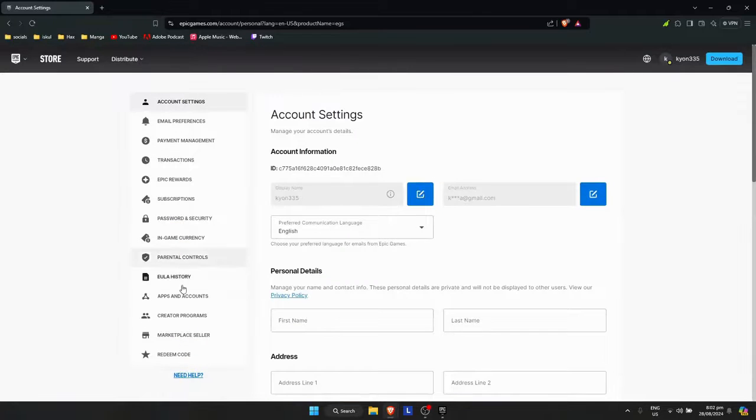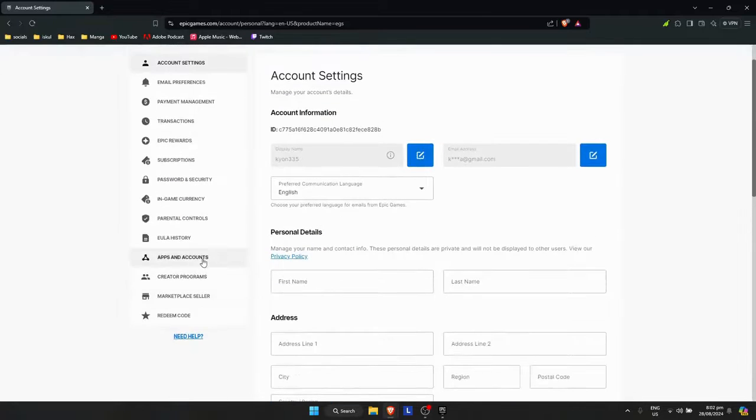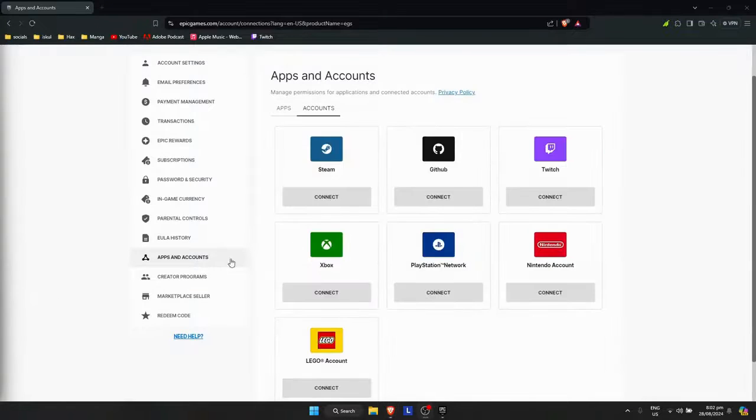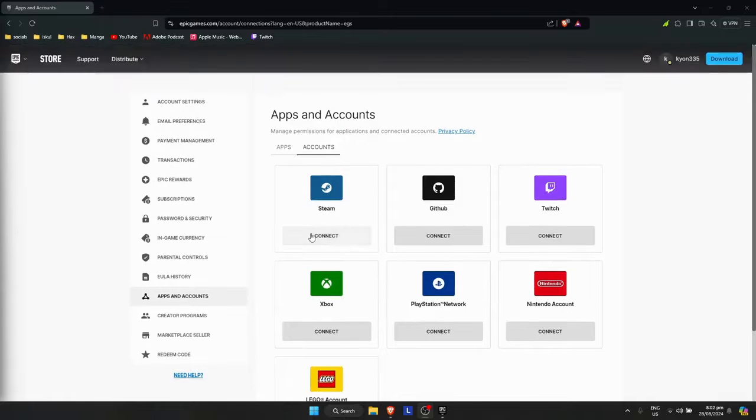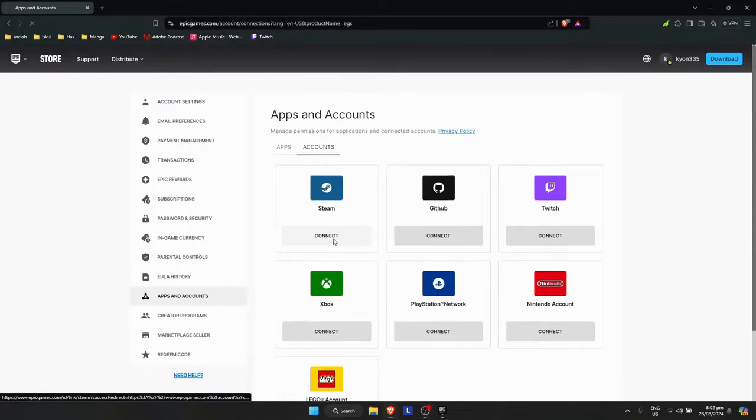Wait for it to load, and once you're there, just scroll down to see the apps and accounts section right there. So simply click on it. Once you're here on the apps and accounts page, just simply click on connect right here on this Steam. So go here and click on connect and wait for it to load.